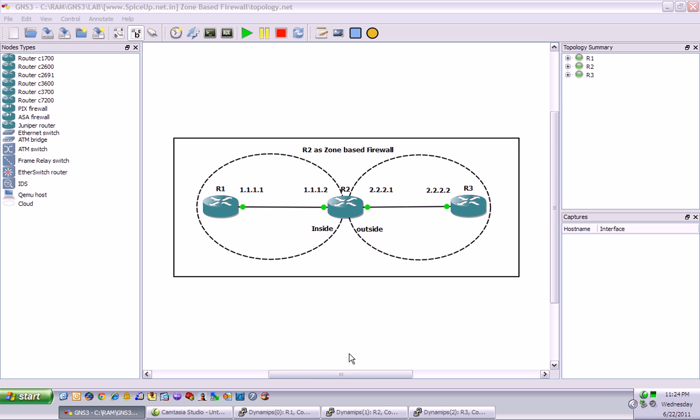Let's look at the topology. In this, we have made R2 as a zone-based firewall. Our goal is to allow access from R1 to R3 for service telnet and SSH and block the rest, and from R3 to R1 for service ping and block the rest.